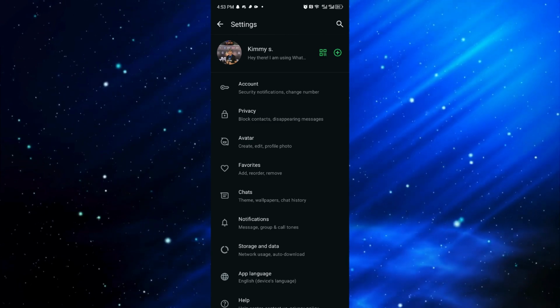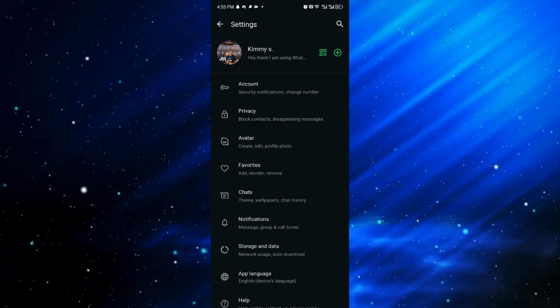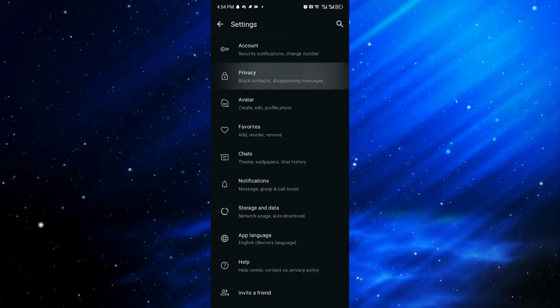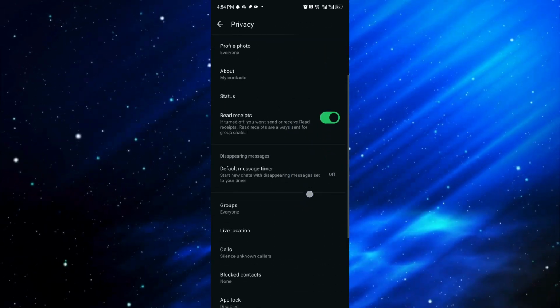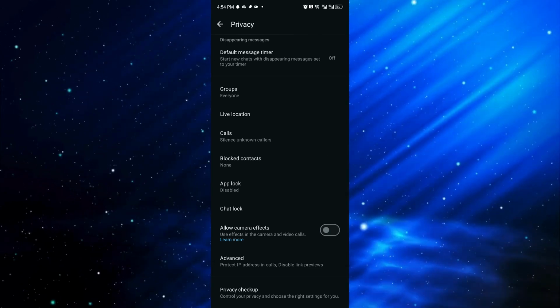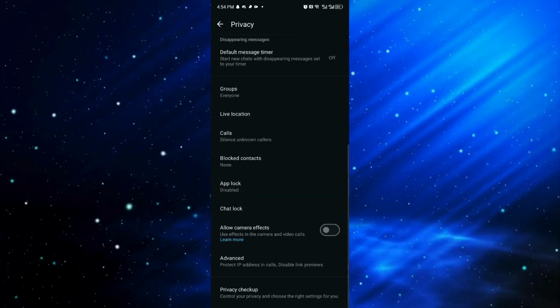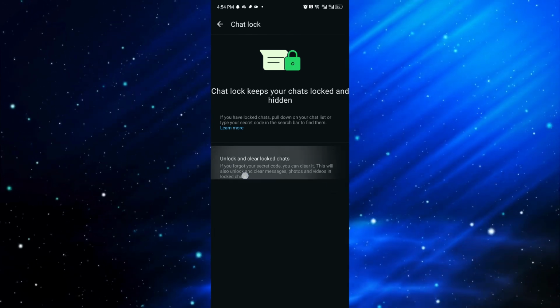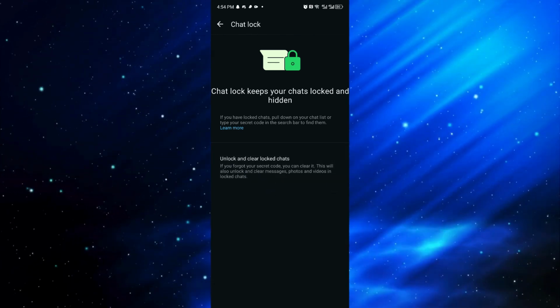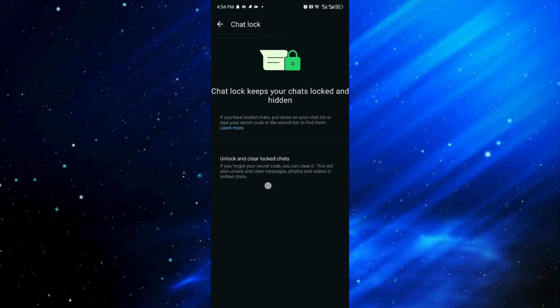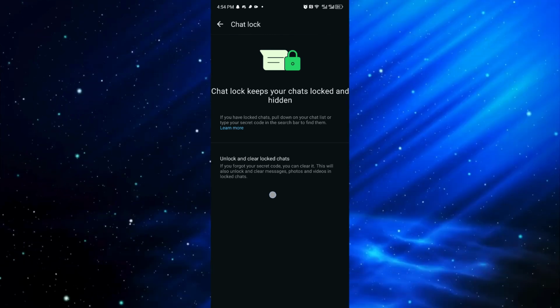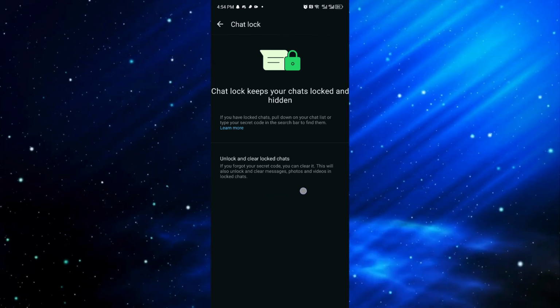Now, if you're using your iPhone device, you can just go ahead and click on settings, and once inside settings, you want to look for privacy. Inside privacy, just go ahead and scroll down and you can see the option called chat lock. From here, you have the option to unlock and clear lock chats. If you forgot your secret code, you can clear it. This will also unlock and clear messages, photos, videos in lock chats.